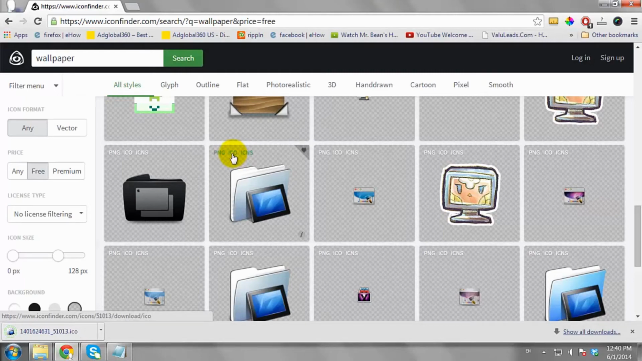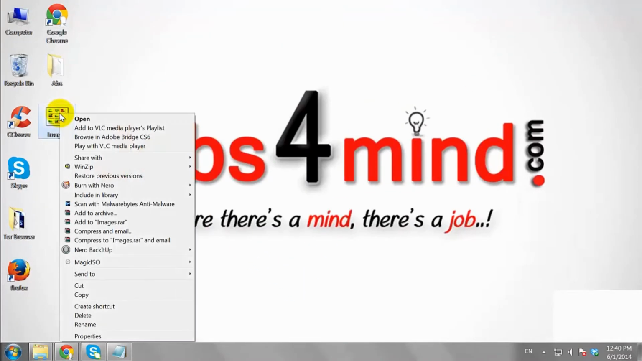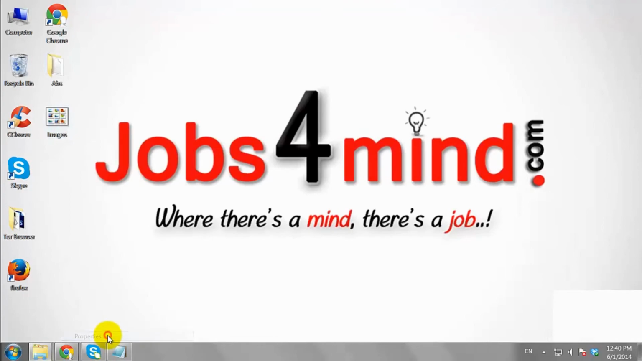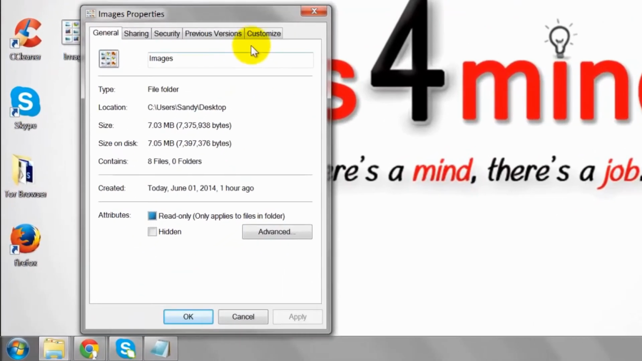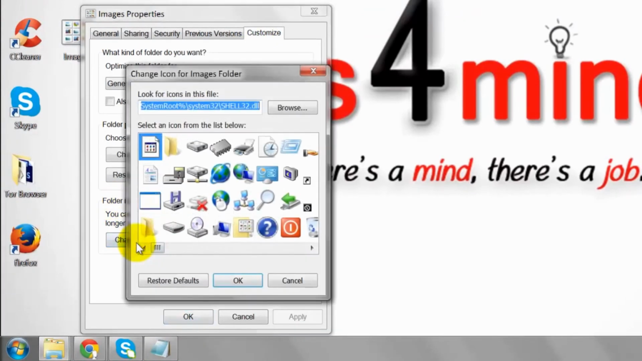Now navigate the folder location. Right-click on the folder you want to change. Click on Properties at the bottom of the drop-down list. Click on the Customize tab. Under the folder icons sections, click Change Icons.